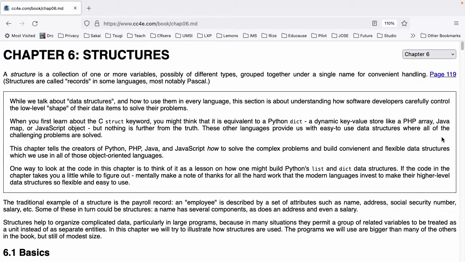While we talk about data structures and how to use them in every language, this section is about understanding how software developers carefully control the low-level shape of their data items to solve their problems. When you first learn about the C struct keyword, you might think it's equivalent to a Python dict, a dynamic key-value store like a PHP array, Java HashMap, or JavaScript object. But nothing is further from the truth.